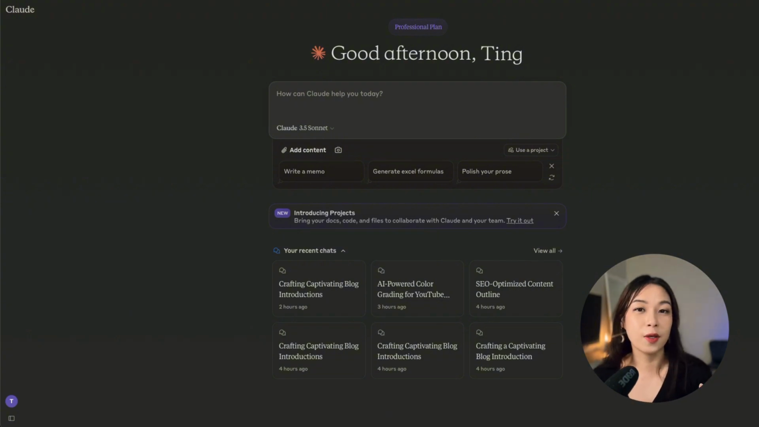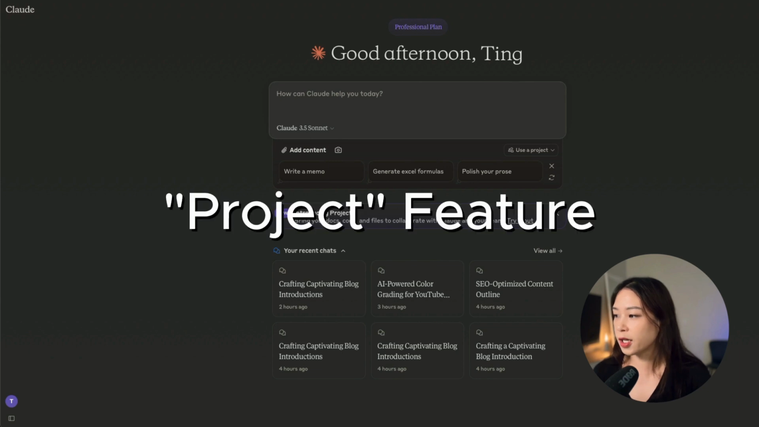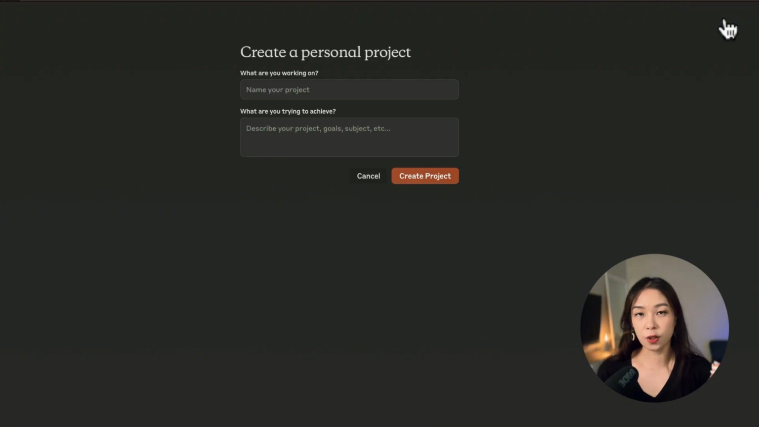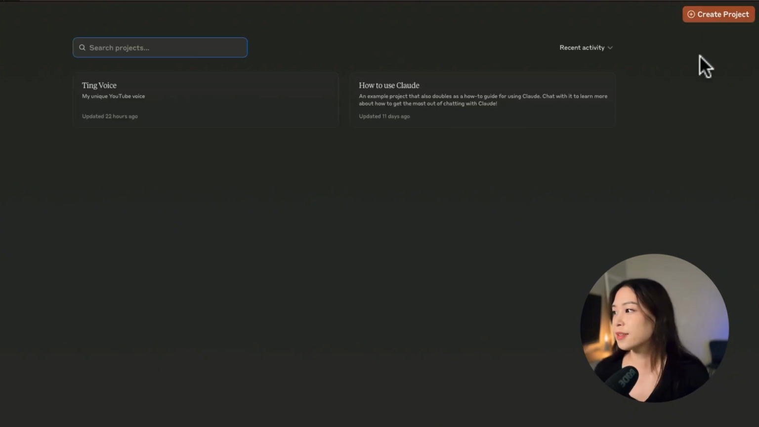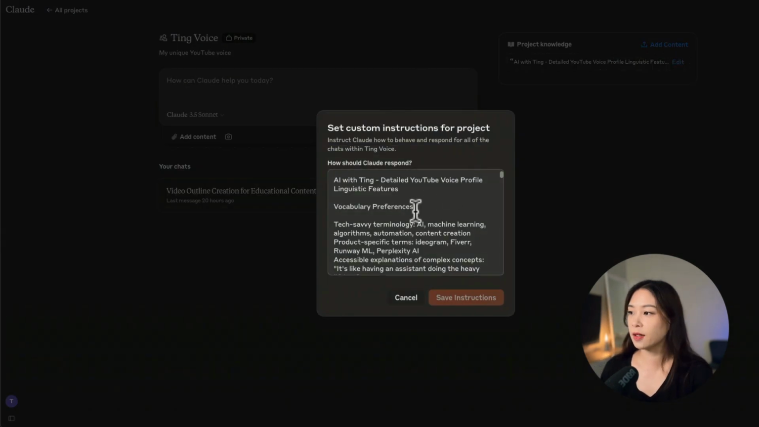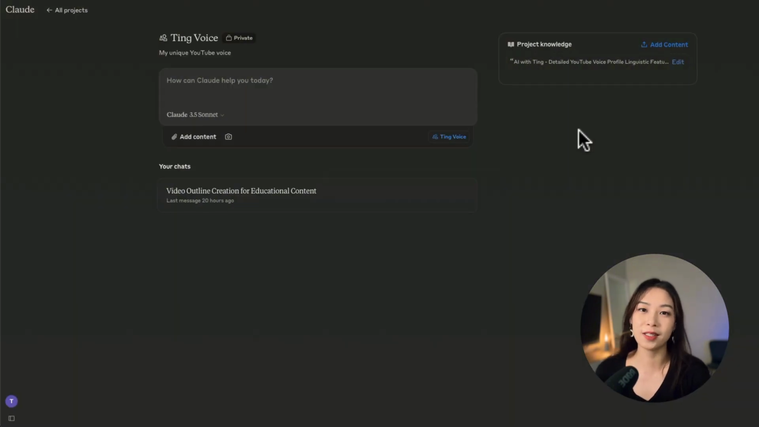Also, one thing you can do if you have the account is use the project feature. How it works is that you can create a project and then use it as a knowledge base. So you can put the voice profile that we just created here, like I already did. As you can see, Ting Voice, and I included my detailed voice profile in the project knowledge here. You can do this too. Otherwise, you just feed it to Claude every time.